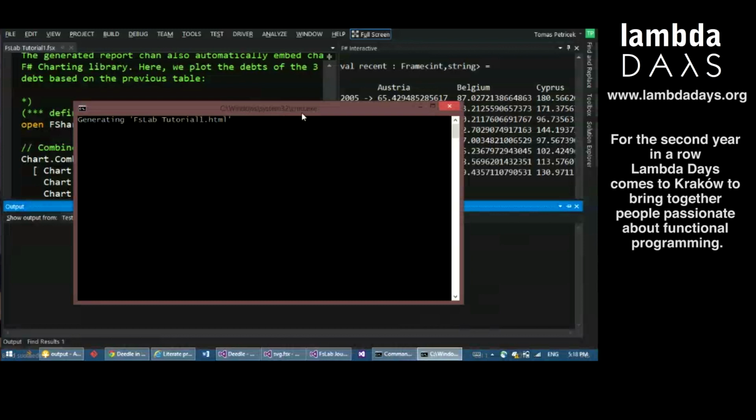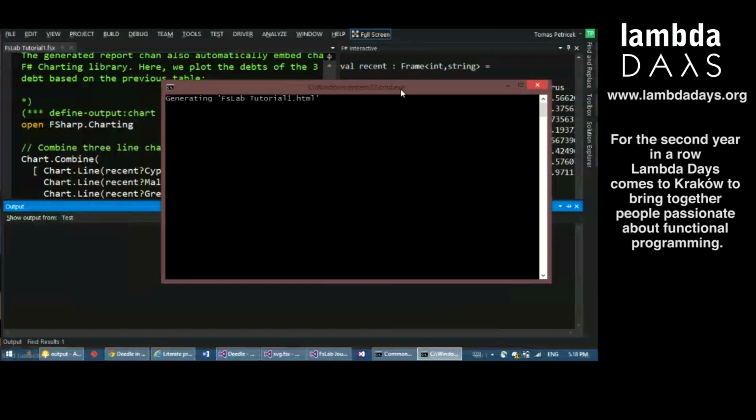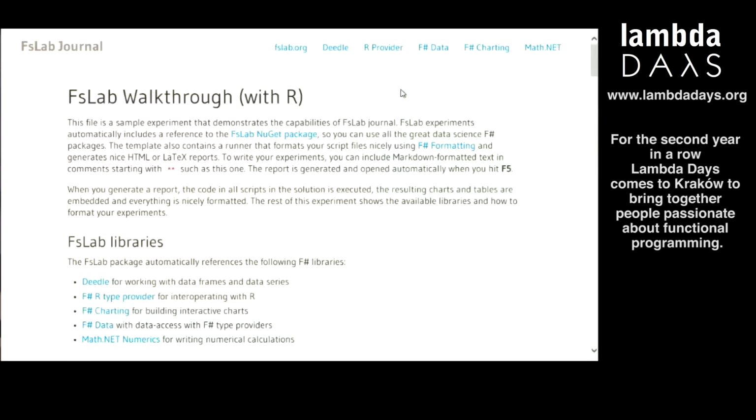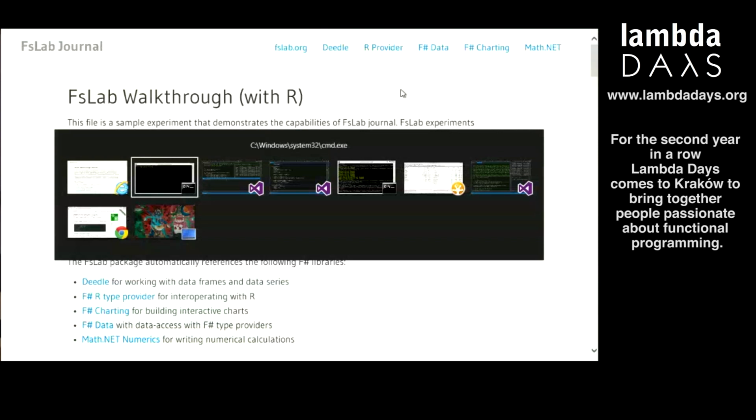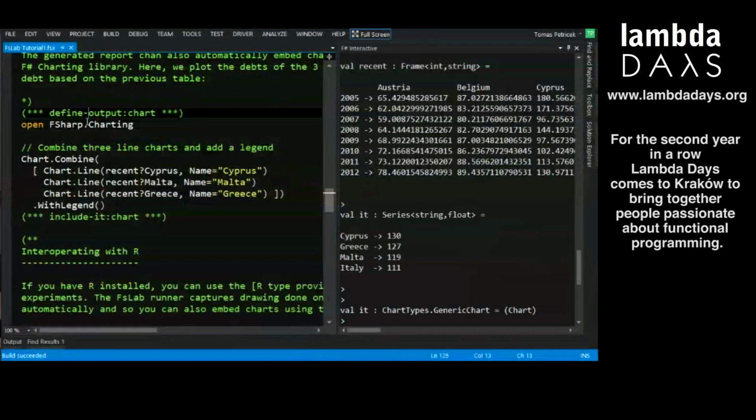So at the moment, this takes quite a lot of time because it actually needs to reference all the libraries again. Question? Yeah, so which exactly part is responsible for this define output, include value? Because it was in the FS review, and now it's FSLab, so what is actually dealing with these define output? That's happening in FSharp Formatting. So FSharp Formatting reads this and it exposes some AST with all this special information.